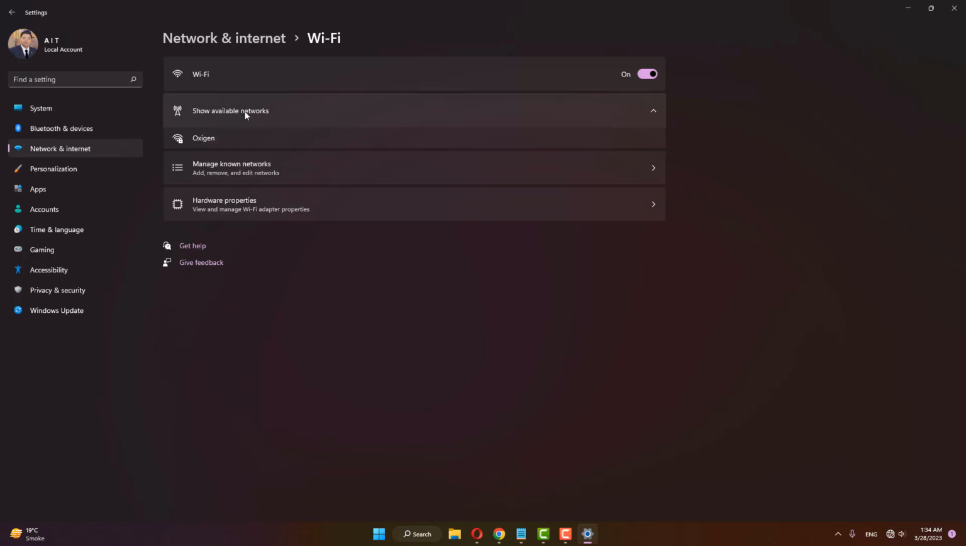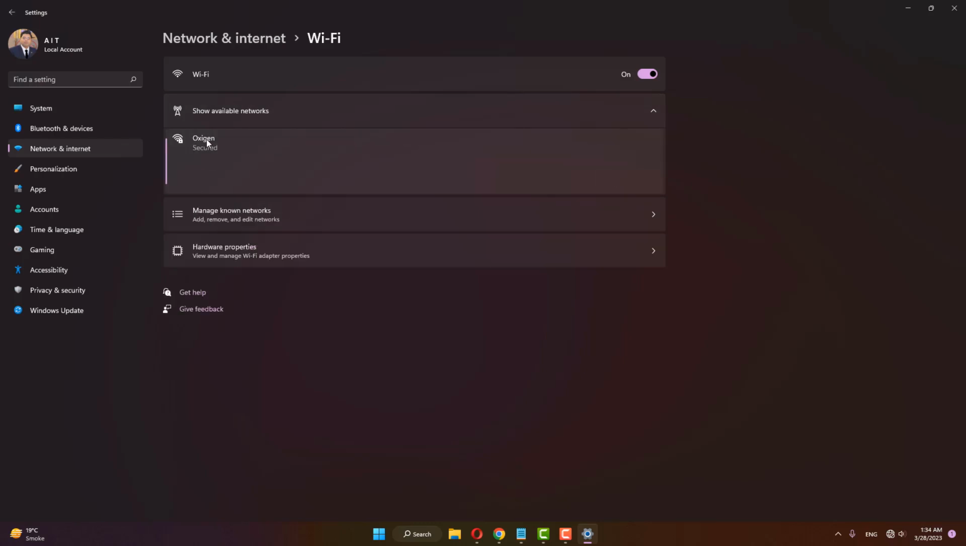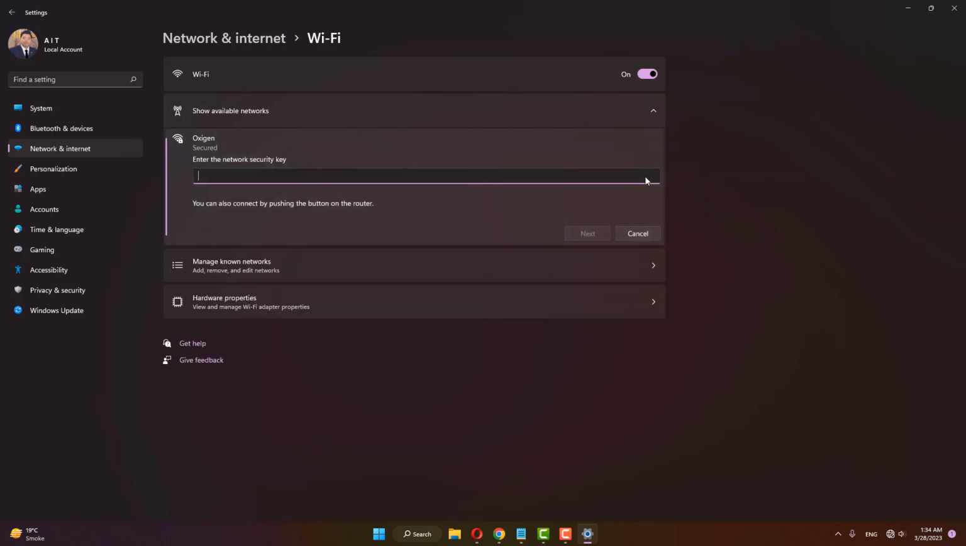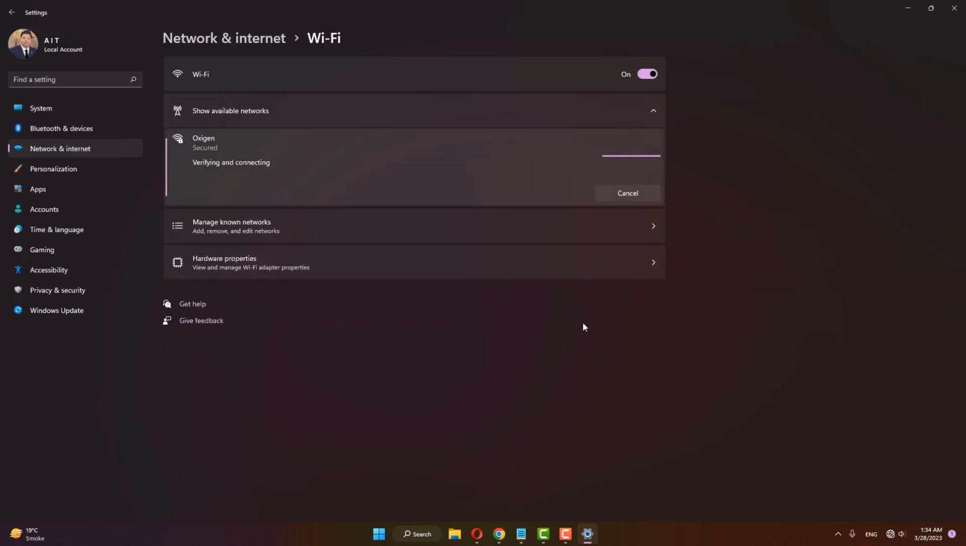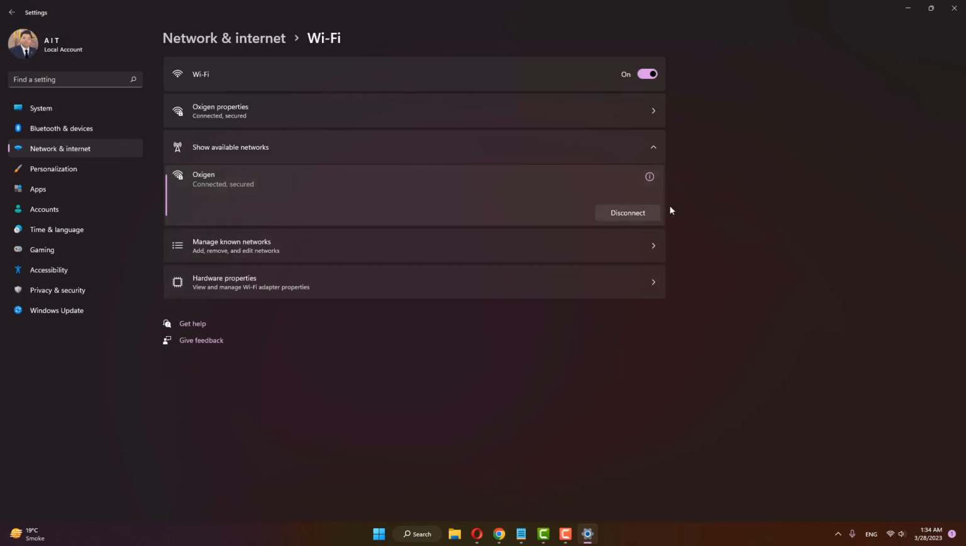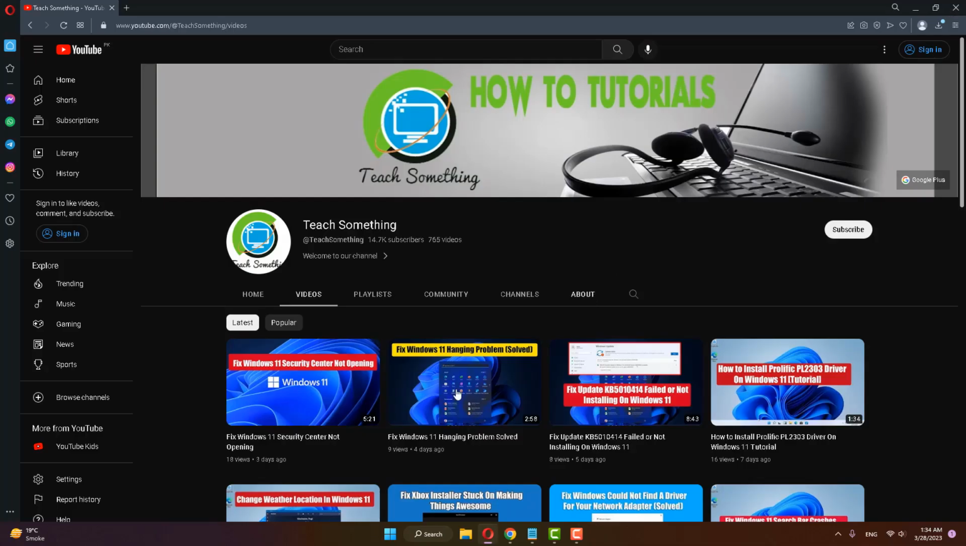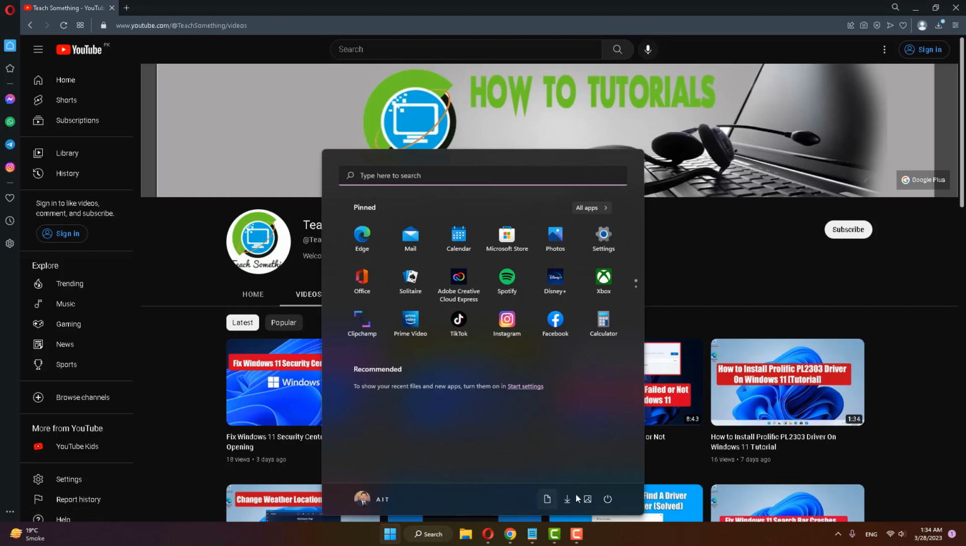Click on Show available networks. Click on Next, connect to continue. Enter your security code. Click Next to continue. And close it. After doing this step, restart your computer, and I'm sure that after doing this step, your problem is fixed.